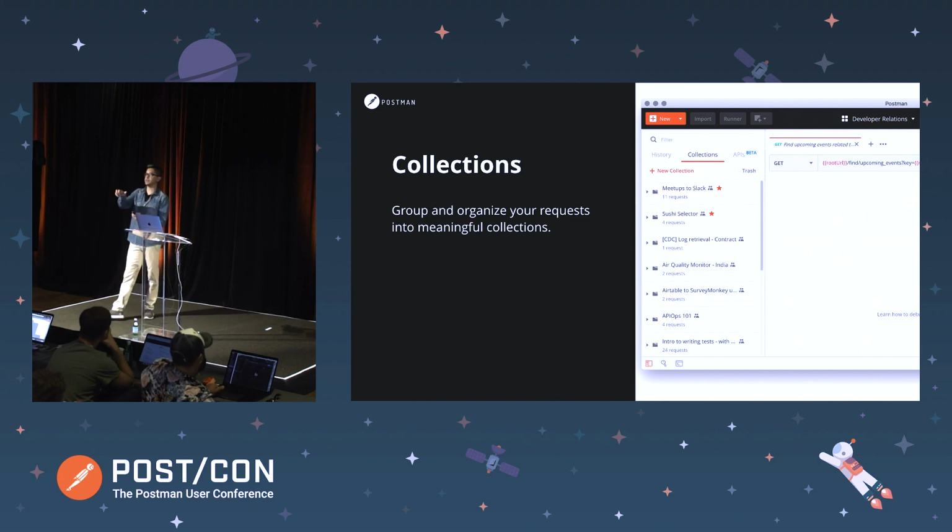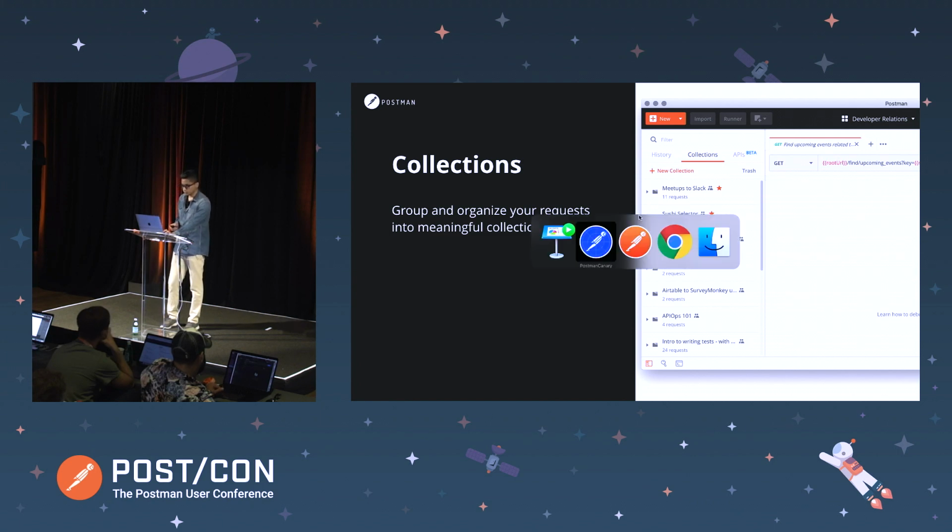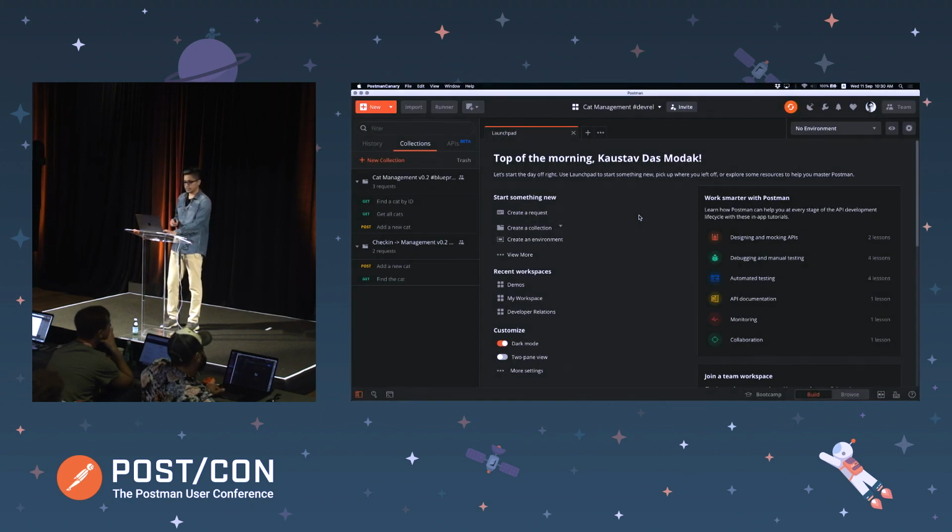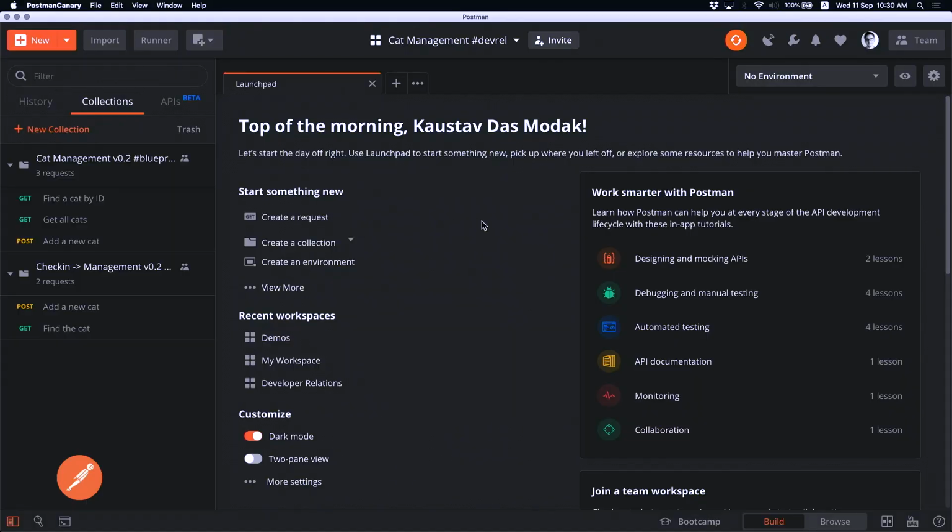And by requests, I mean the HTTP requests that you create in Postman. And you can actually save them into a collection. What I want to show you quickly is, the one that you're seeing here is the Postman Canary version, which is something that you can also download and use. It's just the slightly more bleeding edge thing.